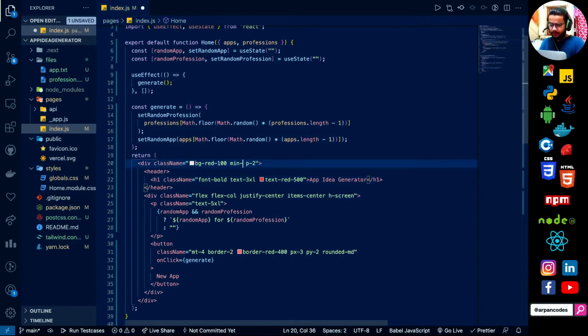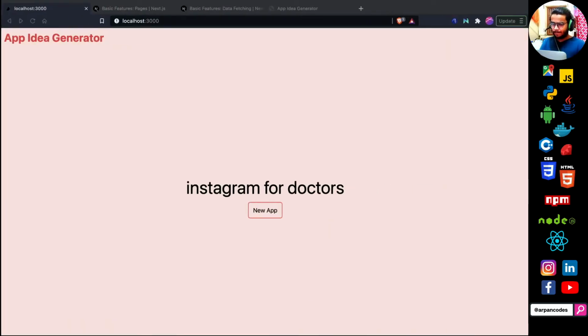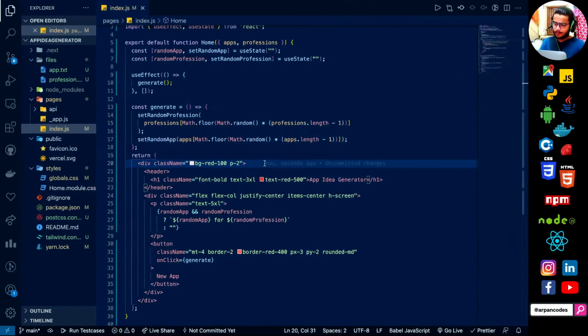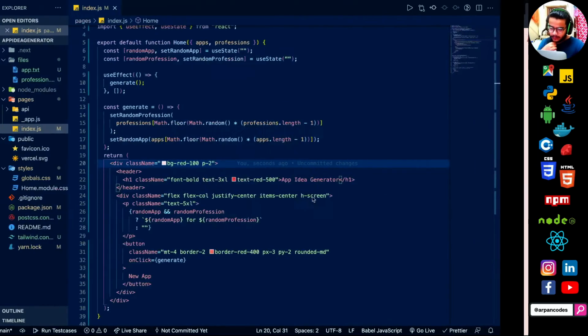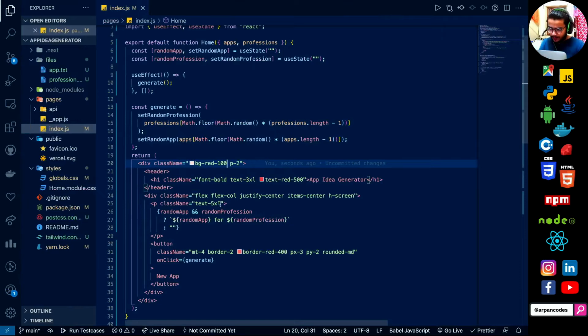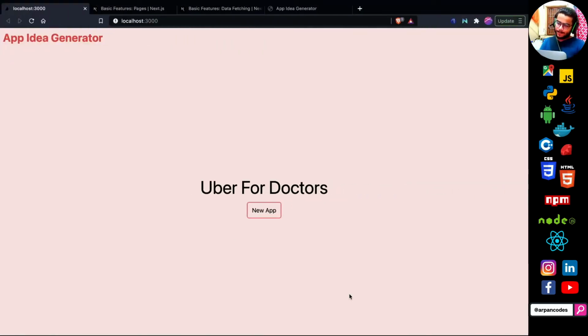And let's remove this. It's still happening. Anyways, let's make this capitalize. Uber for doctors. Yeah, looks much more interesting. Okay, now we can just add more apps and professions, and we have a cool app generator.